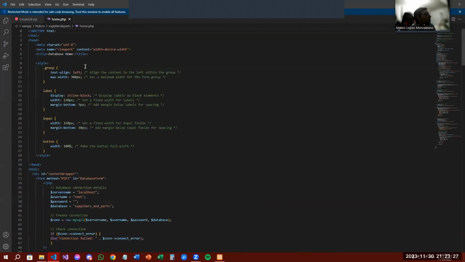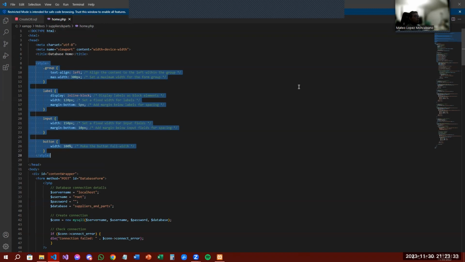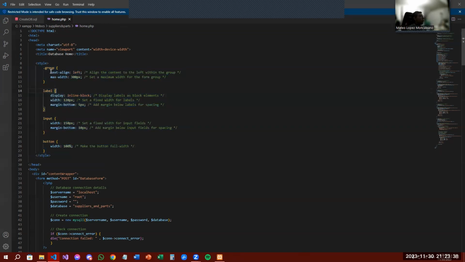And well, now the code. So for the code, in the head, I did a couple of styles. I didn't do another file for the CSS. I only did for group, label, input, and button.